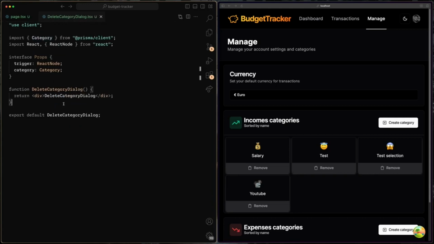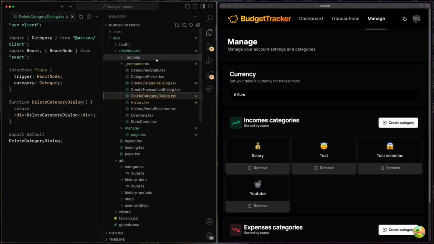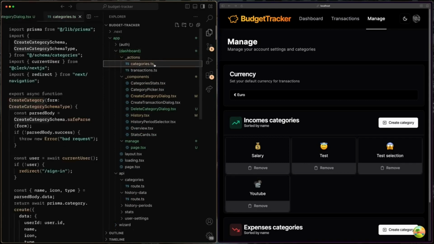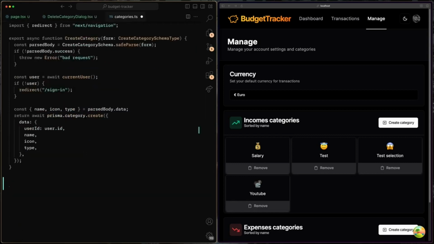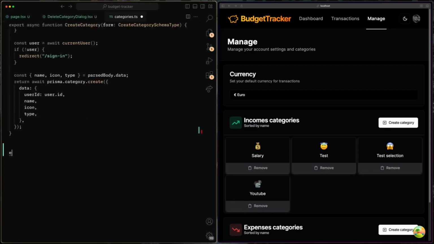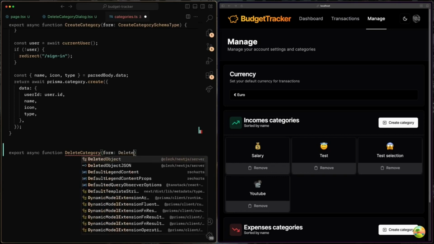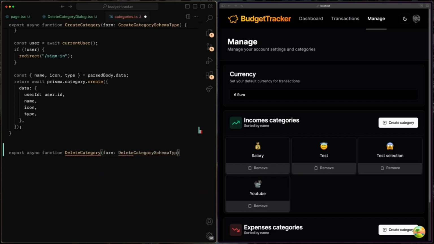Then we need to define an API for deleting the category, so back in the Project Explorer. Let's open the actions folder inside dashboard, and let's open the categories.ts file. Then at the end of the file, let's define a new function. So export async function delete category. This takes an object, let's call it form, and the type is delete category schema type.